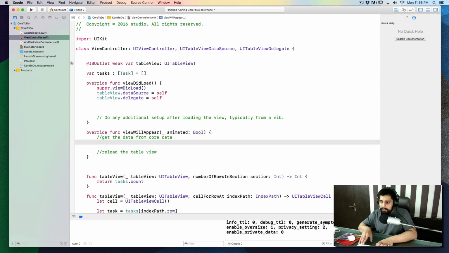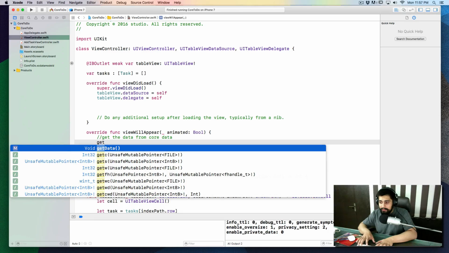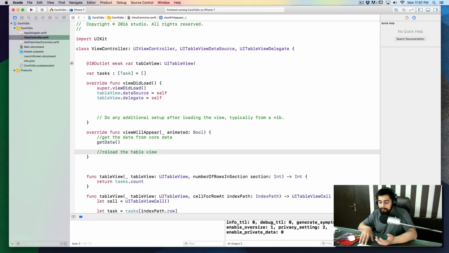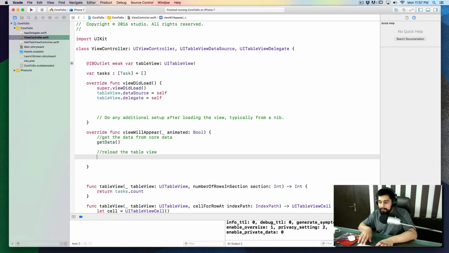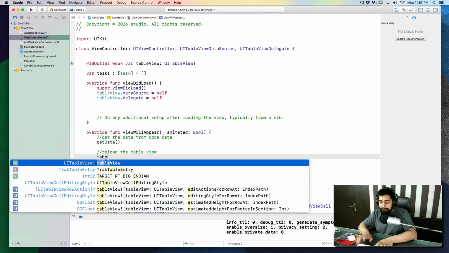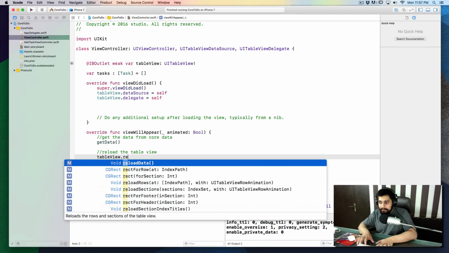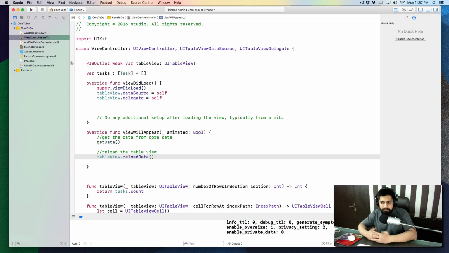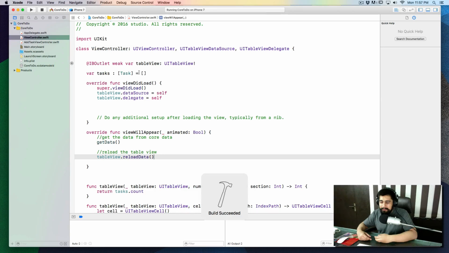Okay, looks good. So how do we get the data? Obviously we have created a function for that. So getData is the function, and it's being called. How do we reload the data? It's pretty simple. We can use the table view reference that we have created, and we can simply say reloadData. Pretty simple stuff. I think it's a good time to run the app. Let's try that. And you know how simple it is nowadays to work with Core Data.